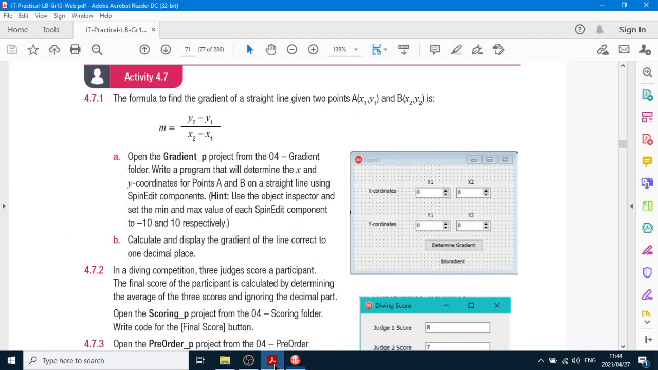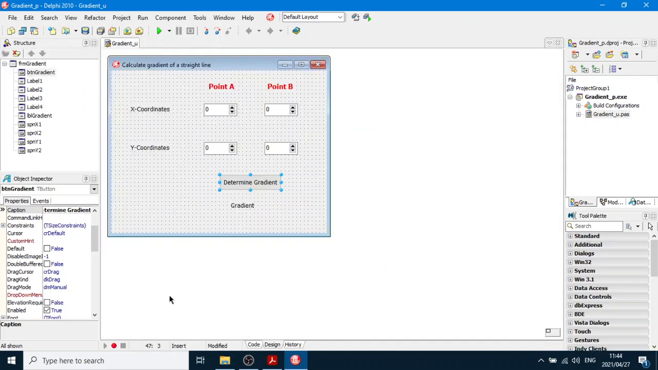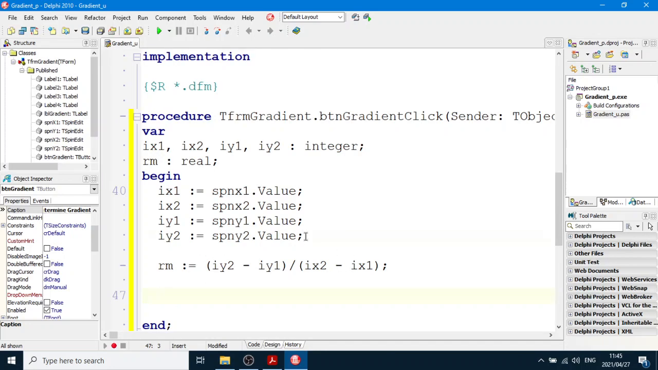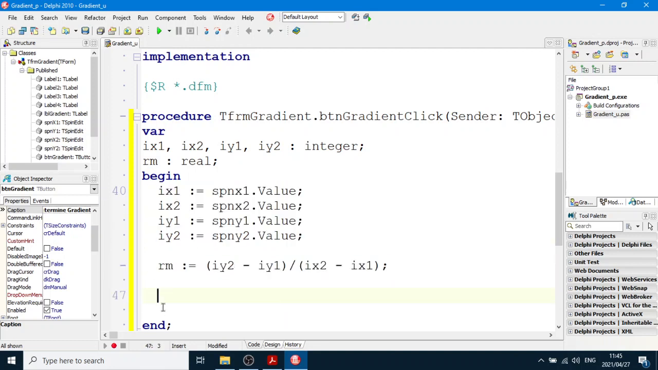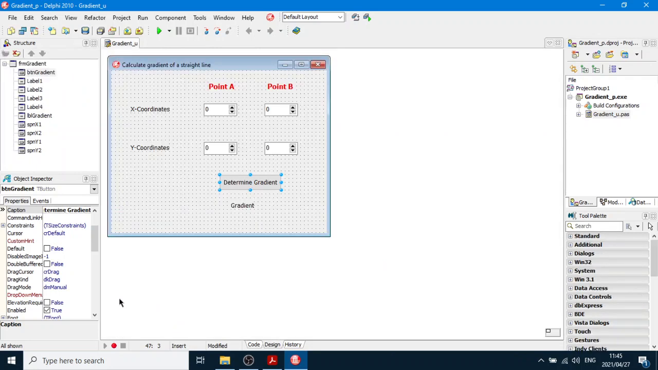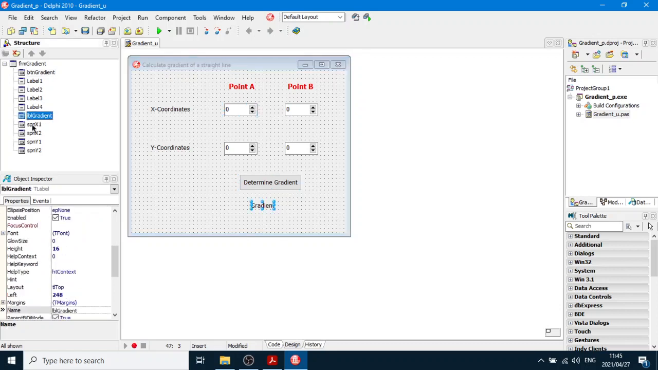But they say calculate and display the gradient of the line correct to 1 decimal place. Fine, so we're doing that. We've calculated, but we're going to round it to 1 decimal place in our display. And the display is going to go where? So that is the input, this is the processing, and now we have the output. We're displaying inside this label called lblGradient.